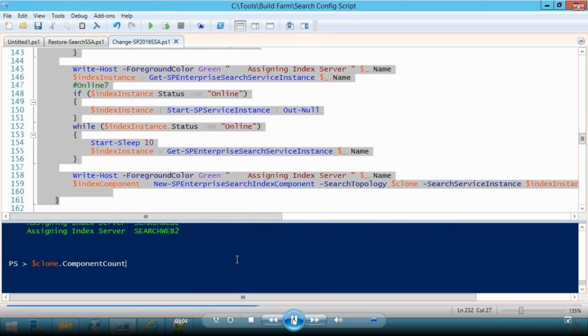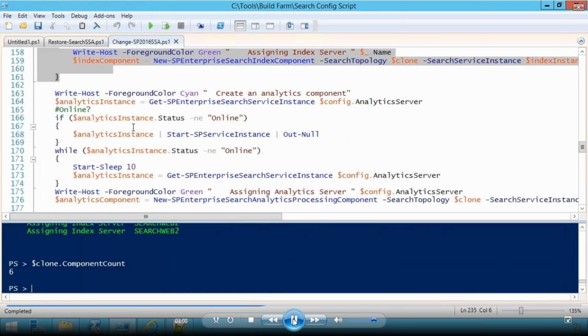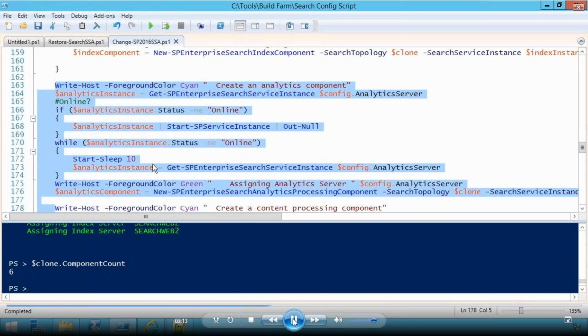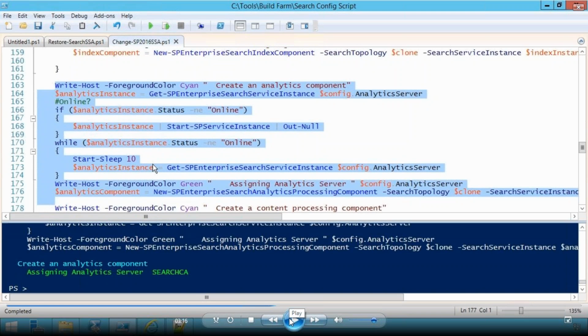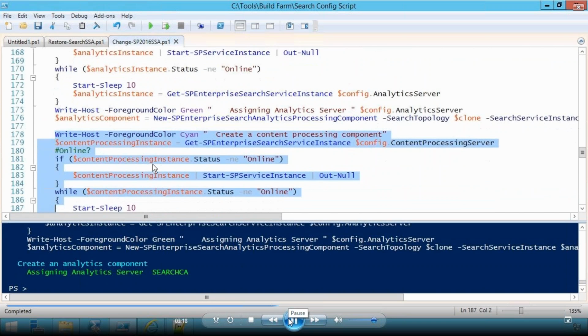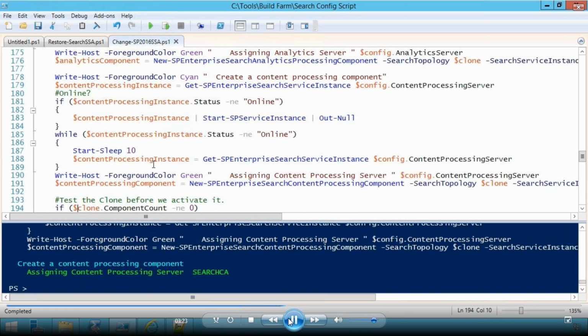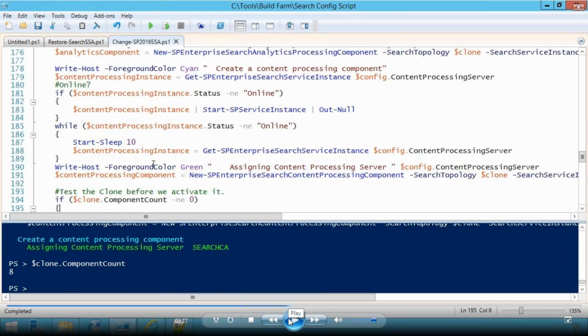And once we have that run, we do a get component count. We're up to 6 now because we've got our crawl servers and our query servers and our index servers taken care of. So now we're going to finally do the analytics processing component. Again, new SP Enterprise Search. It's the analytics processing component. And then finally, we're going to create the content processing component. And once that's done, we can now do a component count, and we see that we have 8 components in our search service application. So this is the part that takes time.